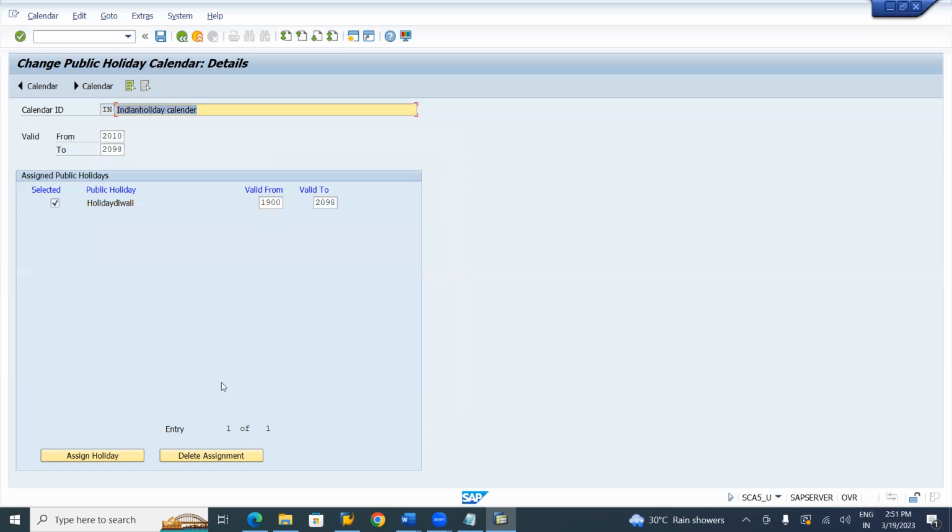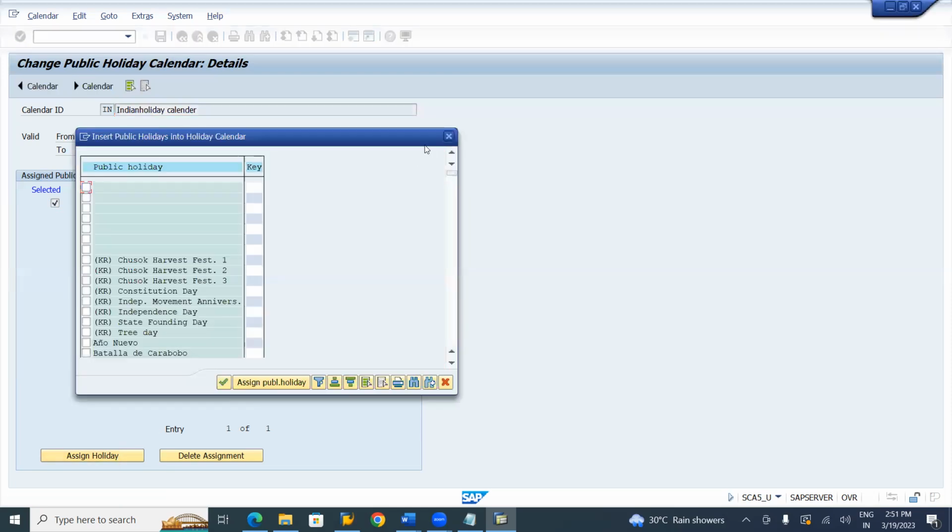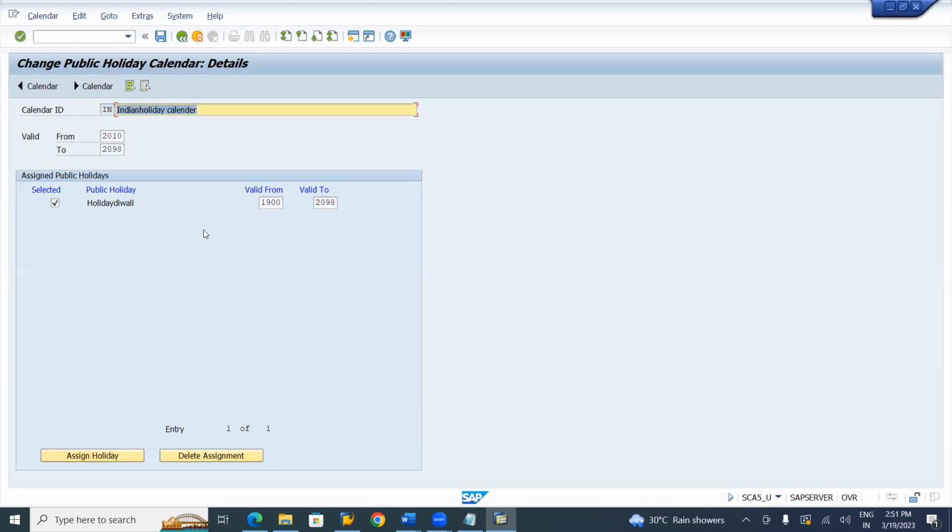It's still not working. So once we assign holidays, this will work. It will show the list actually. As I said, this is a new server. Sometimes it's behaving a little weird. Actually, I did not click on assign public holidays. Once go to assign holiday. Once uncheck that selected box.